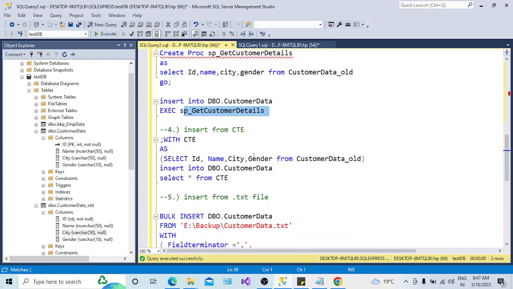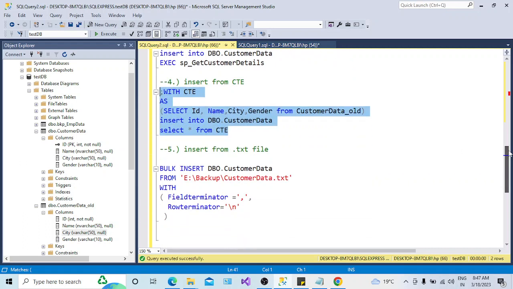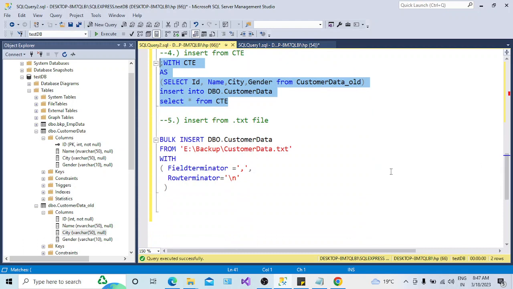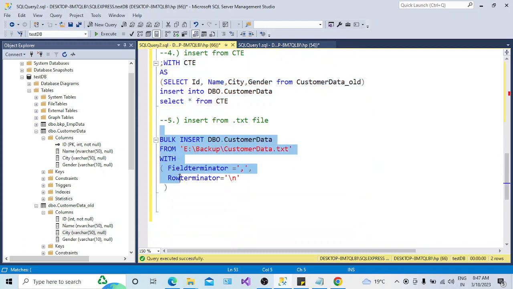Fourth is, if you have data in a CTE, which is usually a virtual table, and you want that virtual data loaded into your physical table, you can use this command. And finally, when you have data in a txt file or CSV file, you can use the bulk insert command to insert multiple records from a txt file into your table.